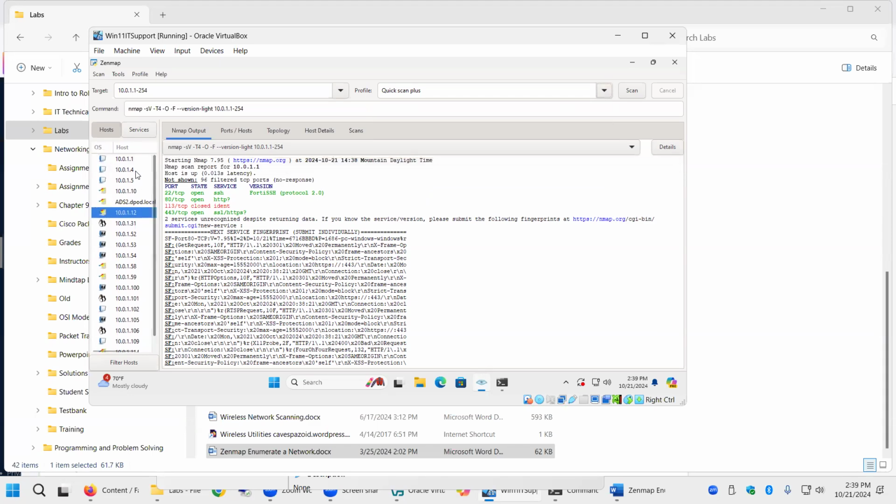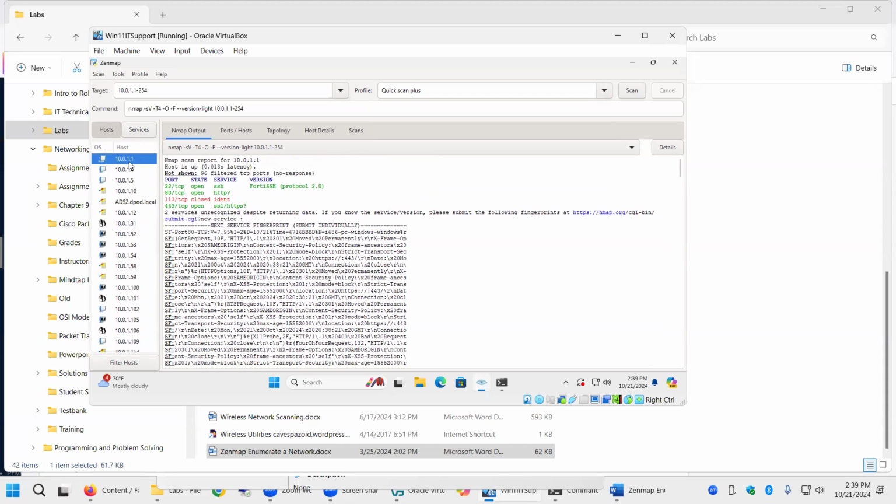So let's go up here to this one, 10.0.1.1. Here's our report. It's saying these are open ports. Open port means that it will receive, it is providing a service at that port. And so port 80 and port 443 are web ports where I can get to this guy.